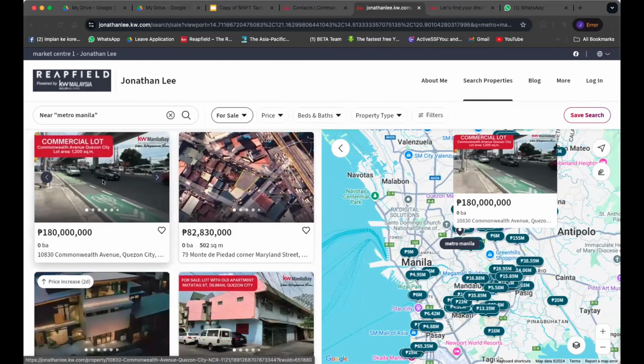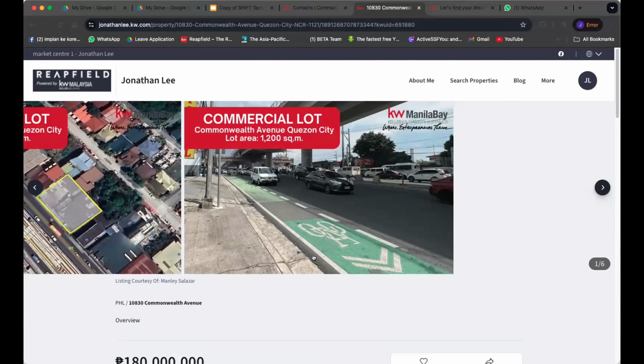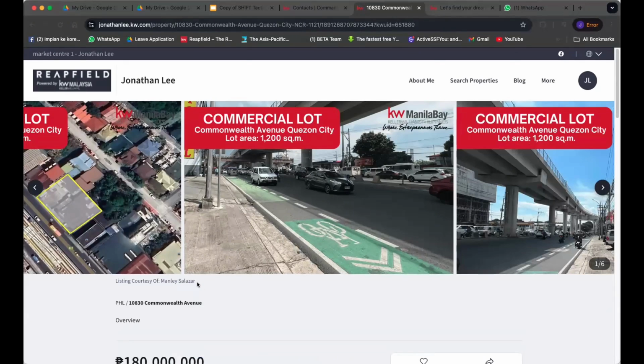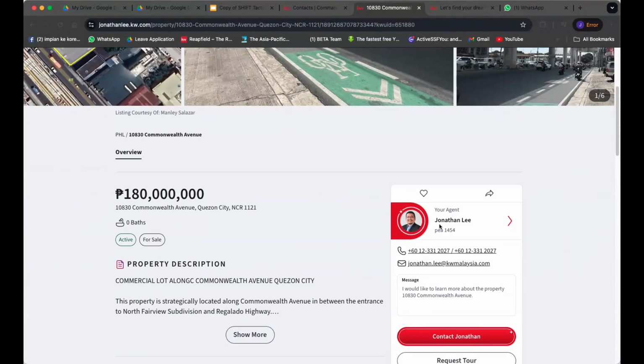So if I click on this particular listing, this is in an Avenue, Quezon City. I have no idea where this is, but you guys would know. And this listing is courtesy of Mandy Salazar, one of our agents from KW Manila Bay. It gives him the recognition, but at the same time, the client only sees me as an agent. Can you see? They only see me as an agent.